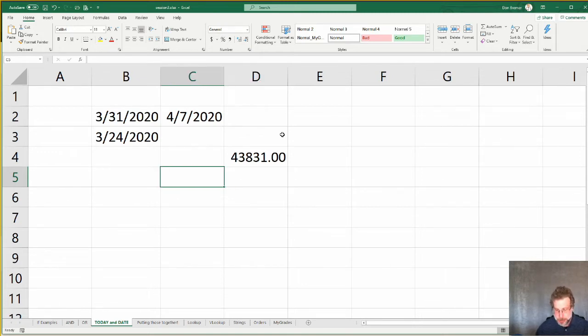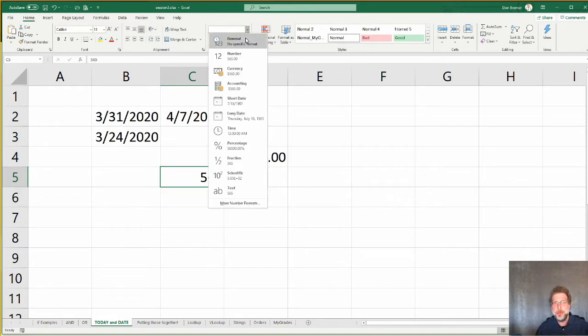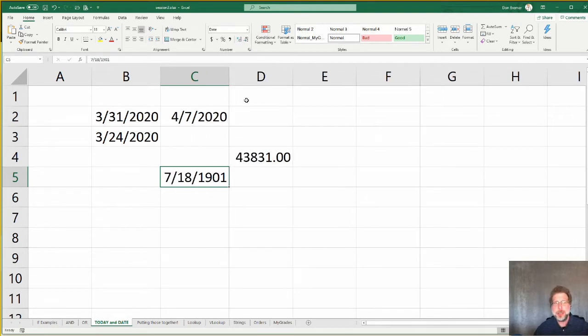That's the same reason that sometimes you'll say, oh, I have 565 here, and instead of getting a number, I get a date. So if I come down here to short date, it shows July 18th, 1901. Because now it just says that number is going to be a date, that many days since epoch, which was 1/1/1900, and that's what we get.